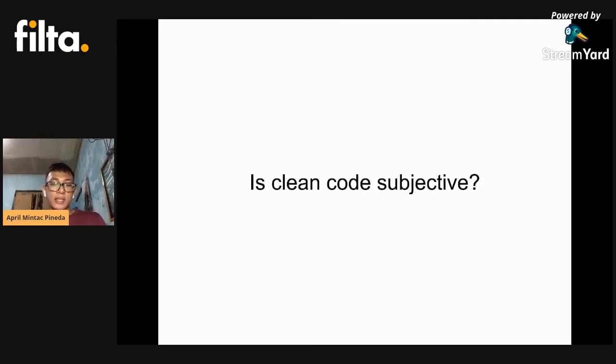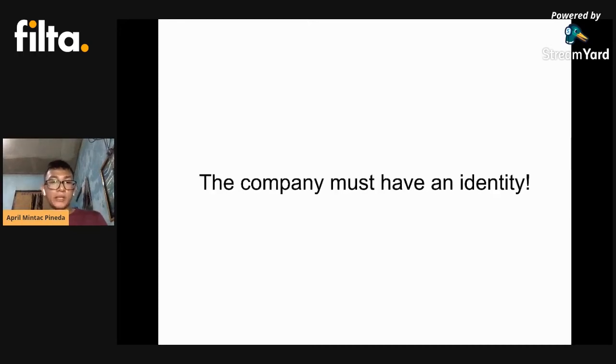And the answer to that is the company. The company must have an identity. The company must have an opinion, the team itself. That's why you need a team lead, a manager, so that this manager will enforce that identity, this opinion on the team members, and the team members will do their job according to that opinion, to that identity of the company.